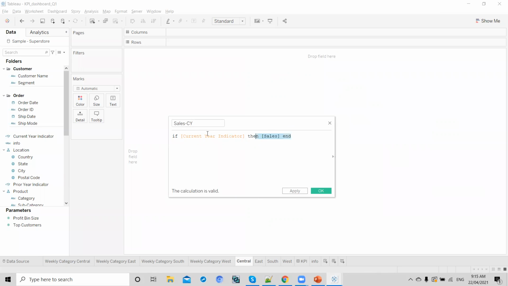Okay, this is making sense. So if I choose my current year, then I need to take the sum of sales, right? So I have chosen sales here. When I select current year, that is 2018, the latest year in my data, it should show me the sales of 2018. That's why I have chosen, if my current year indicator is 2018, then my sales will be the total sum of 2018.